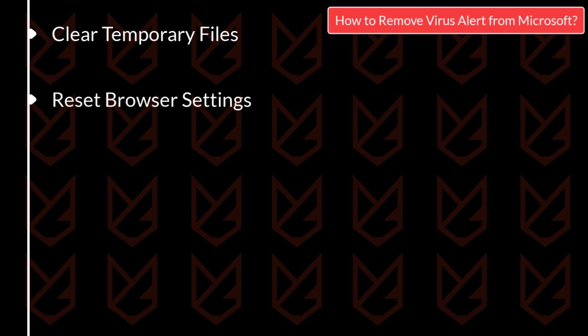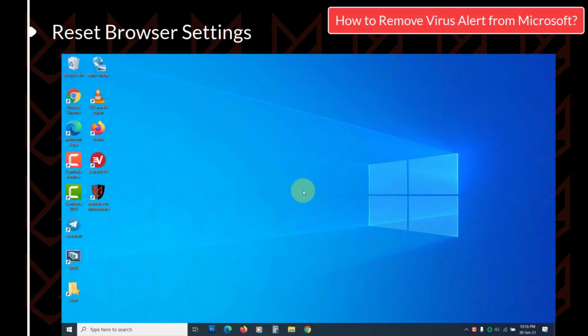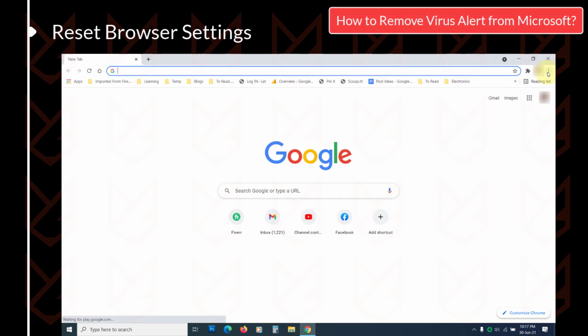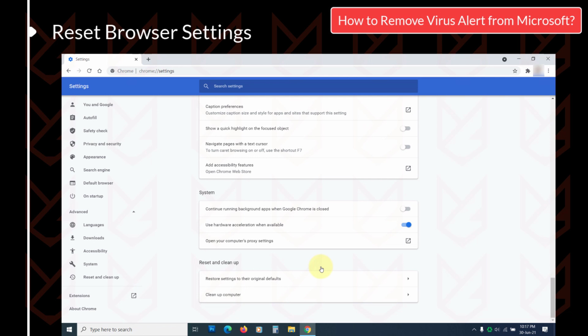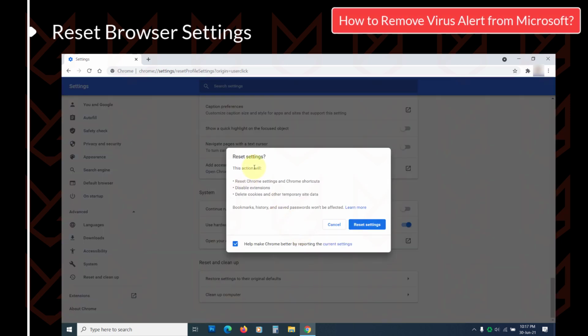Reset browser settings. Malware hijacks the settings of your browser and redirects you to malicious sites so that they can infect your system with malware again. You should reset the browser settings to avoid that. To reset the settings of Google Chrome, click on the Menu button, then Settings, Advanced, then click on Restore Settings to their original defaults. Now confirm your action.